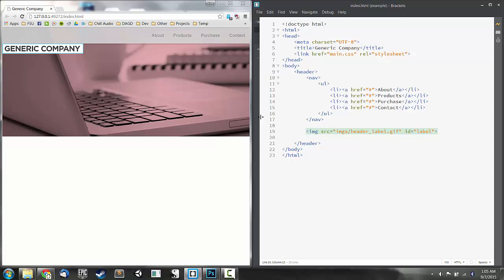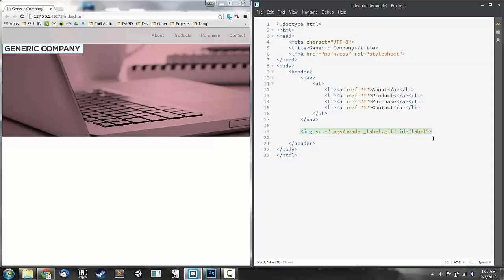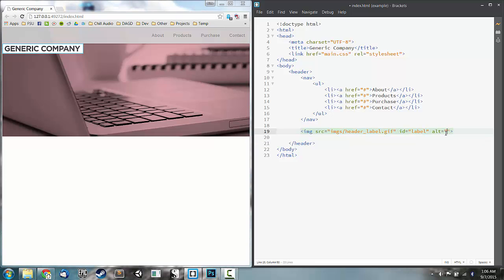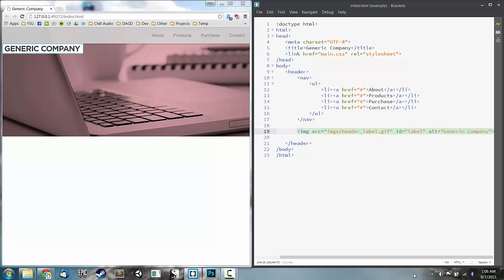Okay, so I have this image in there. This is our label, and for good HTML, we should have an alt tag in there. It's just a label for the company. I guess I'll write generic company in there. Really, the alt tag is for if someone can't see the image. It's a description of what the image is.